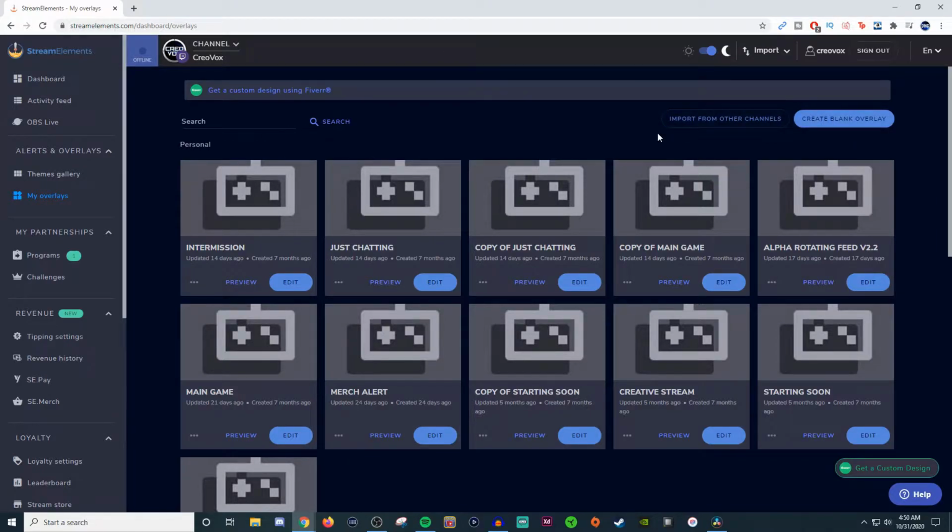Once you do that, it's going to ask you for the canvas size. So you're going to set it up for the size that you normally stream in. So if you do 1080p, then you're going to do 1920 by 1080. And everything like that, and you'll be able to then start customizing everything. But again, I'm not going to be going into detail on how to import stuff and all that jazz. That's a separate video if you guys really need a video for it.